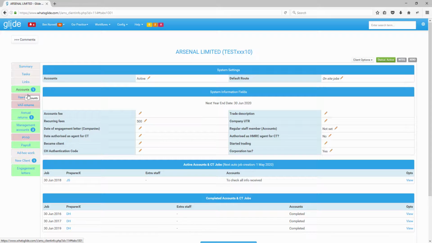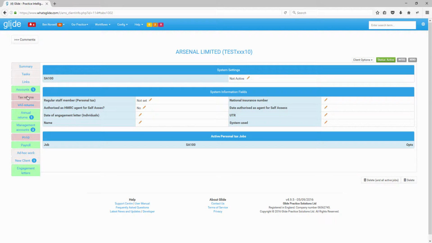Now, the green and red colouring is highly relevant. This indicates whether the system is active, which is green, or not active, which is red. This will have a default setting, so as soon as you create a client, it will be either green or red. In order to change that, you'd simply go in.